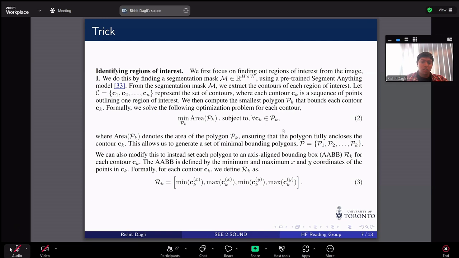And so now that we got all of these AABBs, we can just formally define. So now we can use these AABBs as our regions of interest that we'll use later to generate audios.